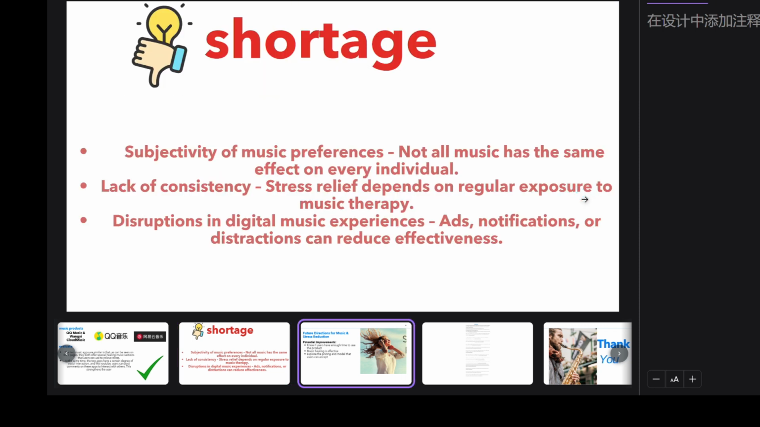This strengthens the users. But are YouTube and QQ Music or Wangyi Cloud Music perfect apps? Absolutely not. They also have their shortcomings. The first thing is not all music has the same effect on every individual. For example, just like I said, high stress happens in different groups of people. Maybe as a student, you like this kind of music, but as a worker, you like another kind of music.